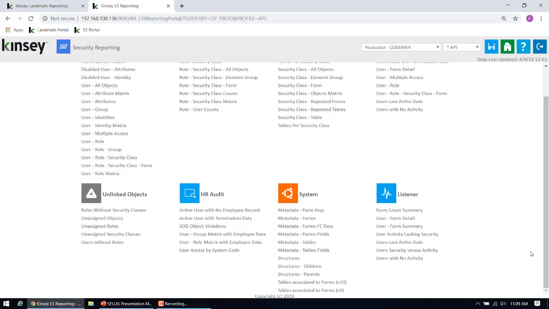Also here, if you have the Lawson HR payroll system, we can pull data out of your employee record. So I can give you active users with no employee record. That would be a consultant, might be a user that has access to Lawson but is not an employee. Many times auditors want to know who has access to your system but is not an employee of the organization. Or we have active users with a termination date. Okay, if they have a termination date, why are they still active?